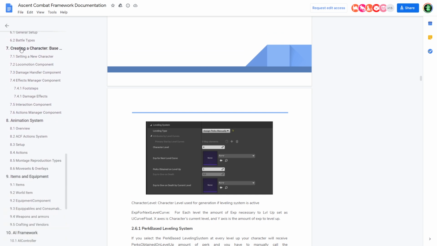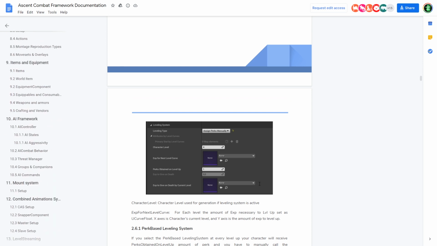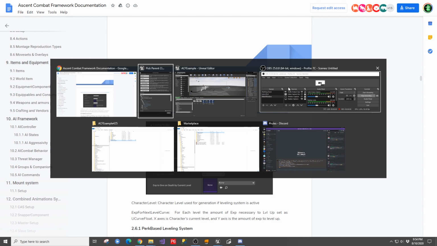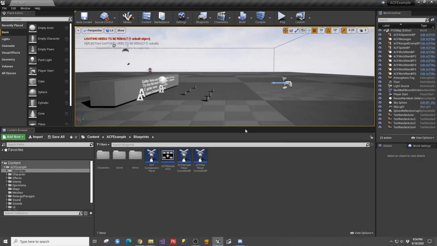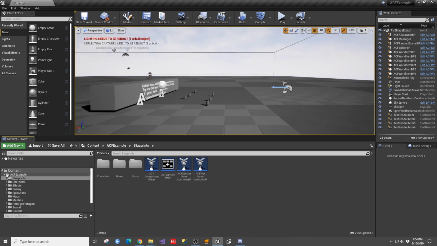And this tells you how to create your character, a little bit about the animation system, how to create items and equipment, so on and so forth. So make sure that you refer to this document for a lot of the things that you're having questions with. But I also want to explain to you that in your example project here, you have a character.